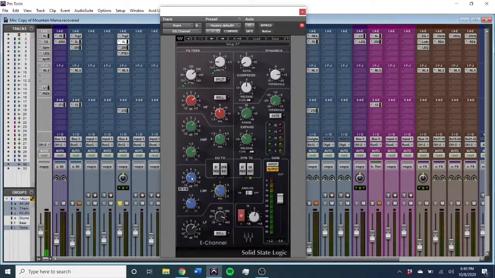Cutting here in the low mids at 690. This is to keep it out of the way of the guitars. The guitars all kind of live in that range. So this is just to keep this from clashing with those and keep them distinct from each other.